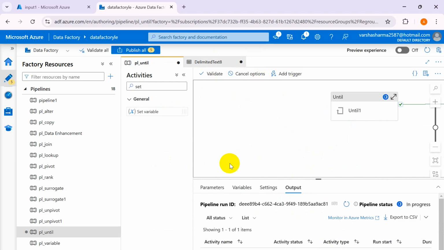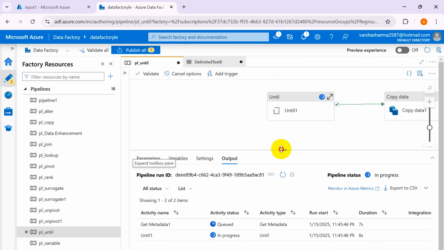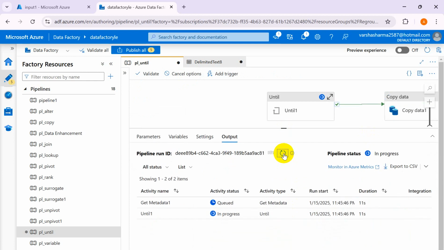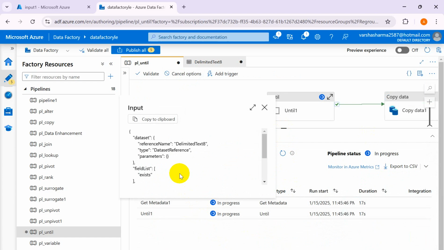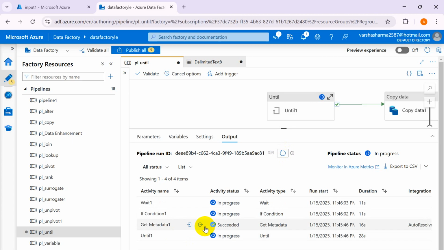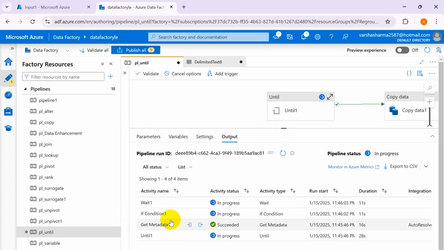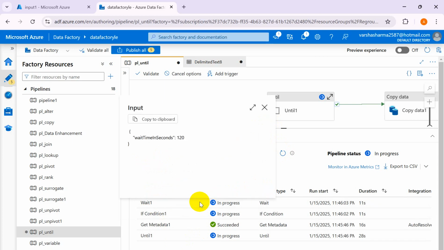So it triggered my pipeline again. Okay, and let's refresh this pipeline. You can see it's still in progress. You can see get metadata is in progress. Okay, and you can see get metadata succeeded, and it is false now. It waited for 2 minutes. It is waiting for 2 minutes. Again after 2 minutes, it will work.